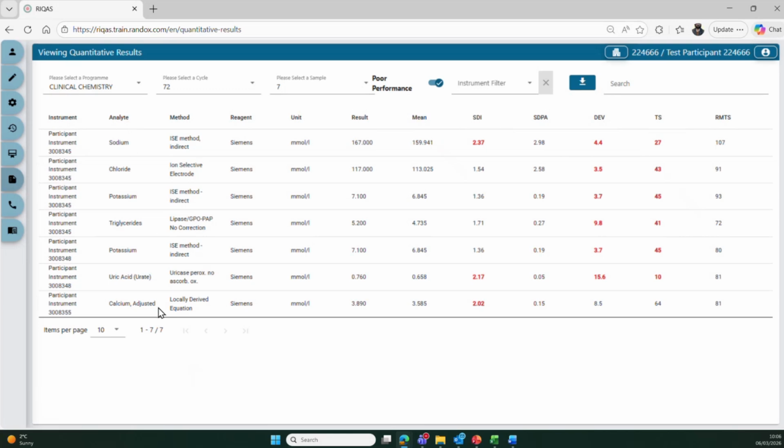Quickly scroll to the report for these 7 tests because I was able to check them on viewing quantitative results first. So the way you should look at this, I would advise, is to open viewing quantitative results first, see your poor performers, and then open your sample report for those poor performers, and then look at them in more detail in the Rickus report.